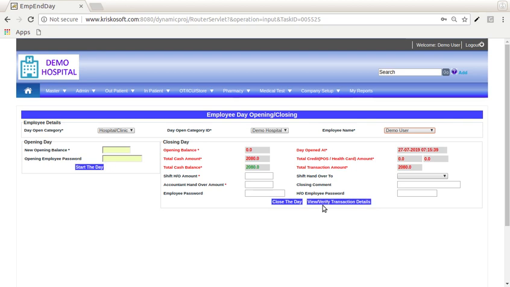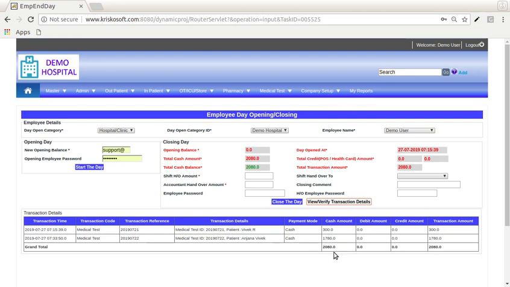But not only the 2080, how this 2080 actually came, we can see the entire transaction details. For that, if you click on view verify transaction details, it will show how this 2080 rupees actually came, from which patient and under what transaction reference. You see, these are the transaction references, and at what time the transaction has taken place. And all these things, the breakup, is there for this amount 2080.